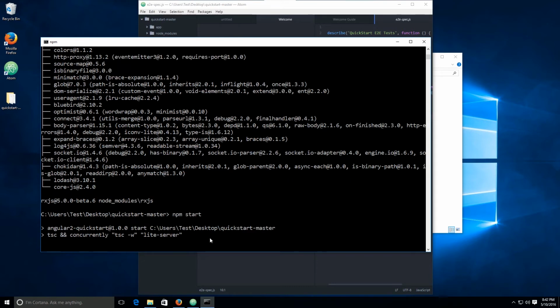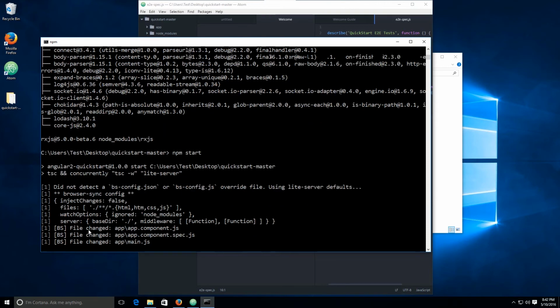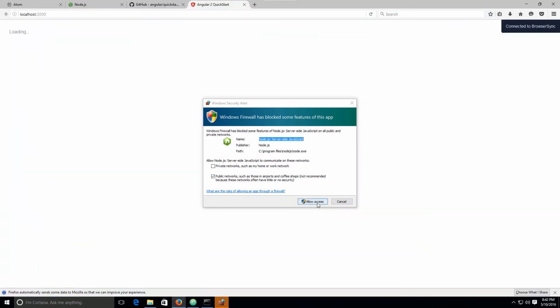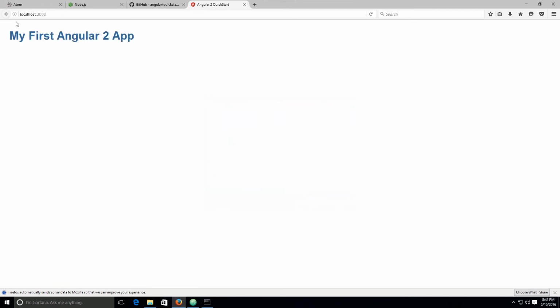Okay, so this is going to start, and there we go. Almost happening. Okay, allow access. It's important that you click on allow access, otherwise it won't work. And there you go. It's localhost:3000. Localhost is the address, and then :3000 is the port. And it says my first Angular 2 app. So the development web server is running, all is fine and dandy there, no big deal.